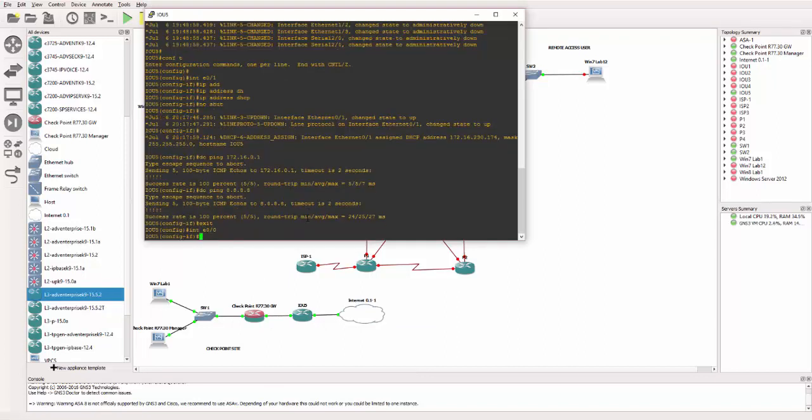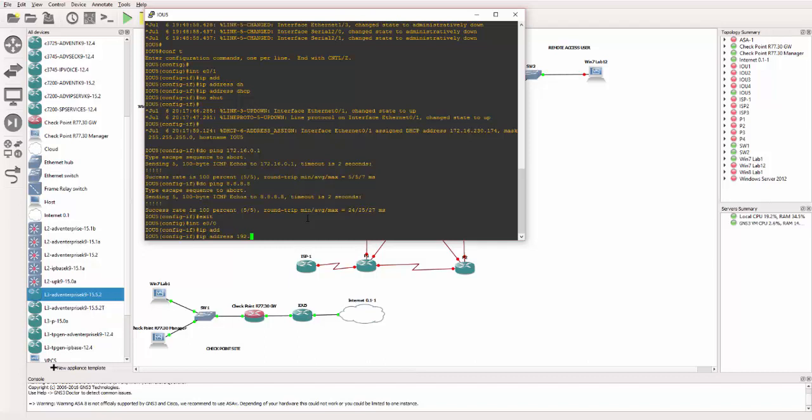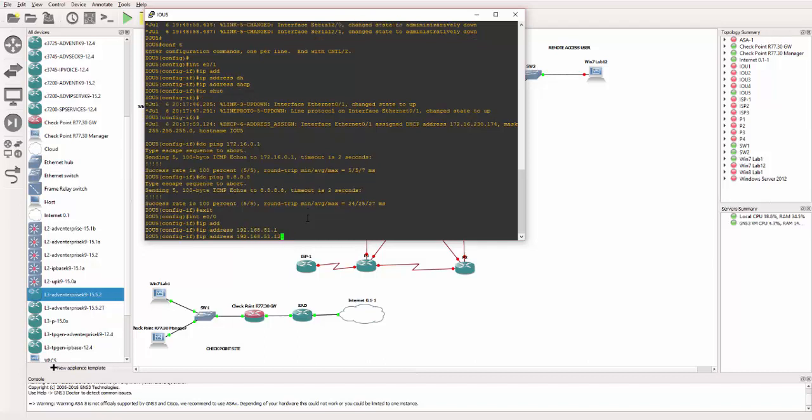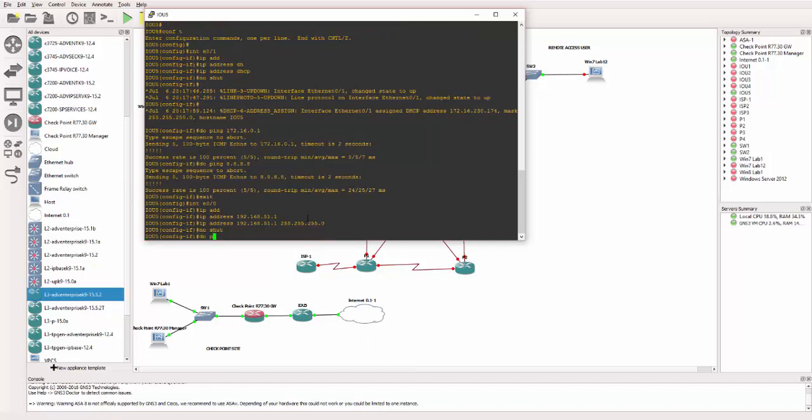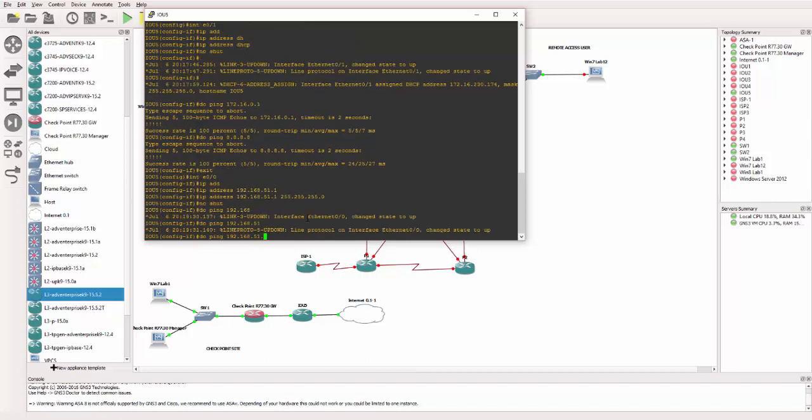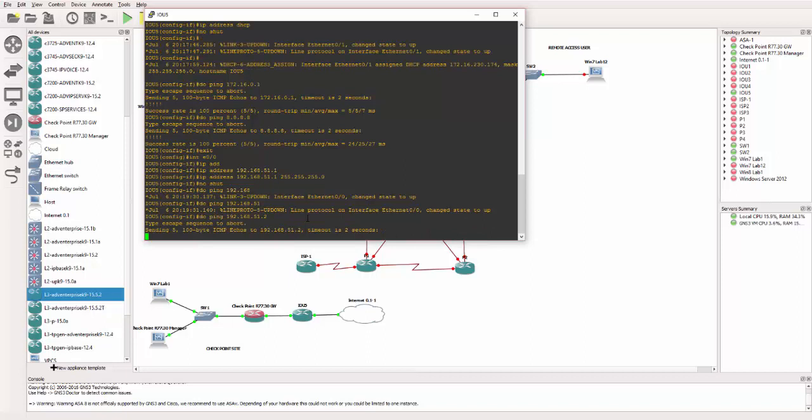Ethernet 00. We'll give it an IP address 192.168.51.1, oops, /24 subnet. Do a no shutdown. We'll do a ping 192.168.51.2, and it should fail because it's actually acting as a gateway, and it's actually acting as the external interface, so it should time out.